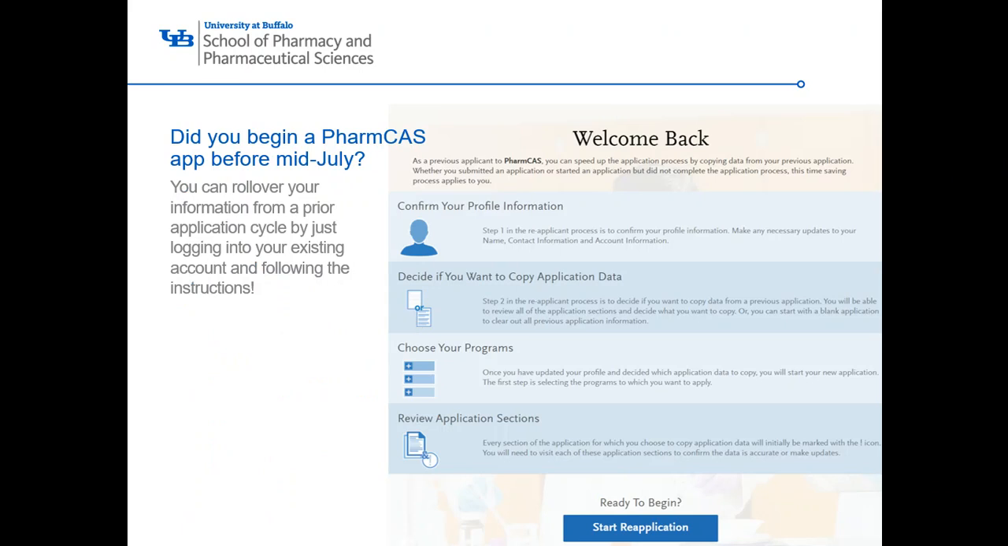If you started an application before mid-July, you may have started an application for a previous cycle. So if you put information into PharmCAS and you would like to roll it over to your new application, you can do that. And you can do that each year. If you start an application now, but then decide you want to wait a year to apply, you can do that just by logging back into your application. You'll see this page that says welcome back. It will allow you to roll over information by starting your reapplication.